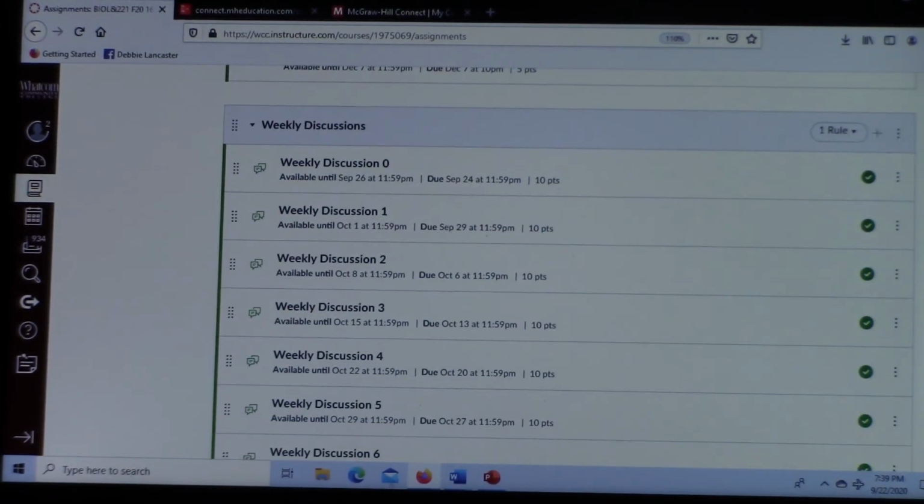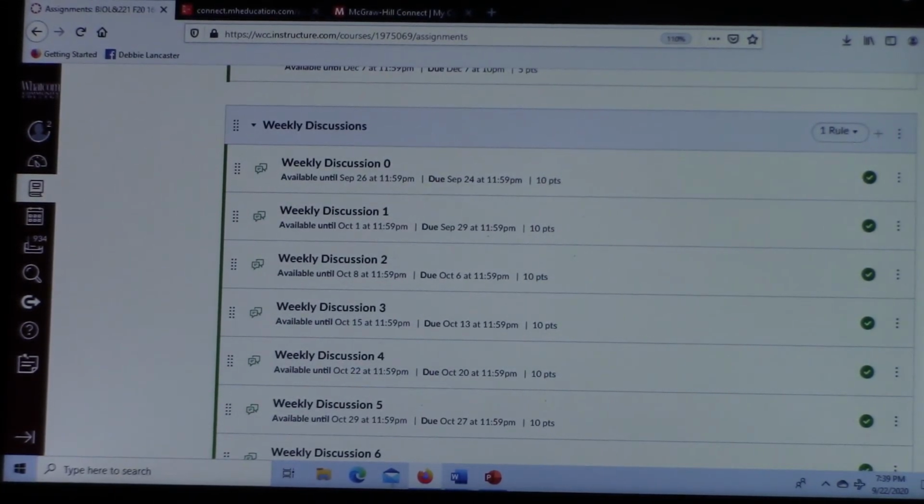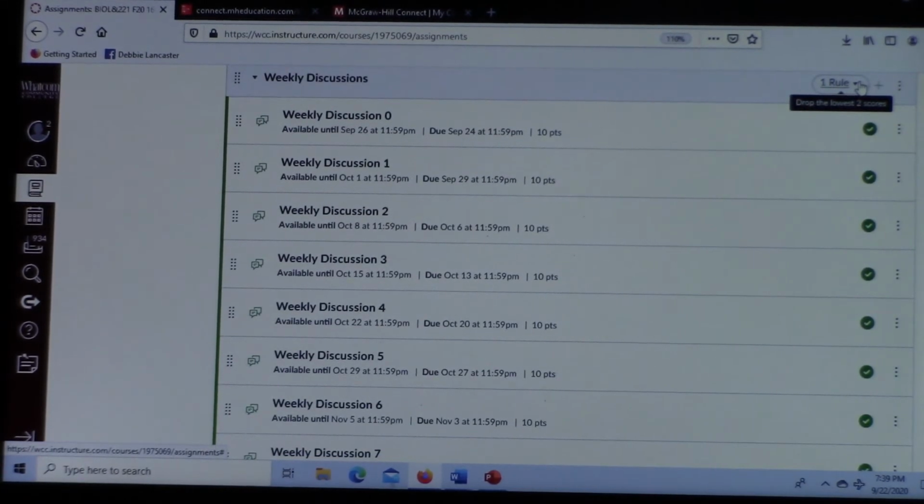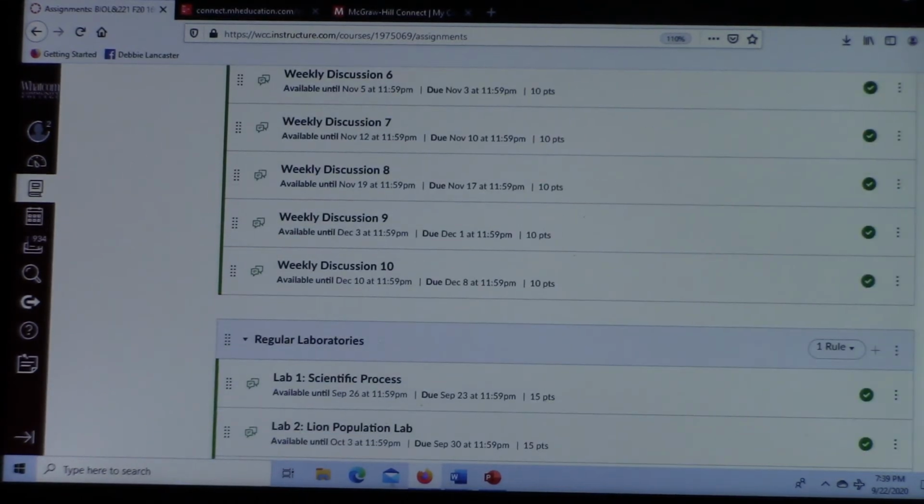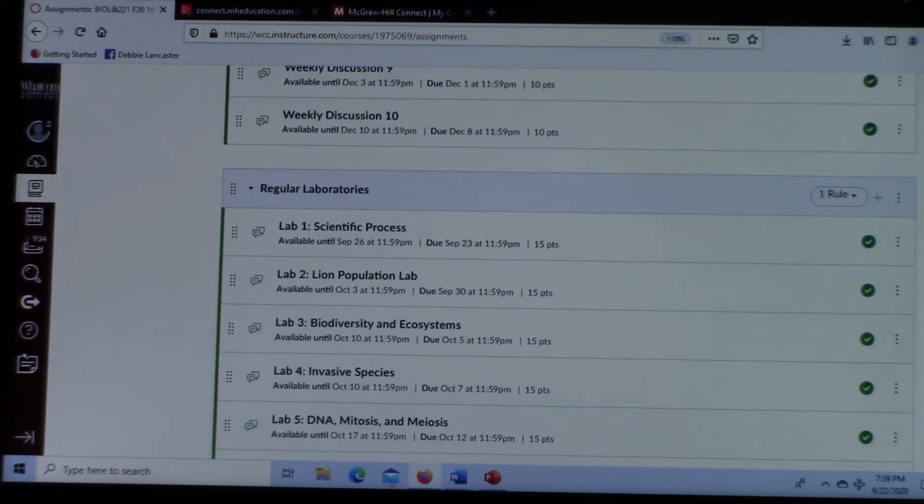Weekly discussions. Those are in 2 parts. You do your initial post, and then you wait for classmates to put in their initial post, and you comment on those initial posts. Okay, I can answer more questions about that, and I will be dropping the 2 lowest scores. Then your laboratories.